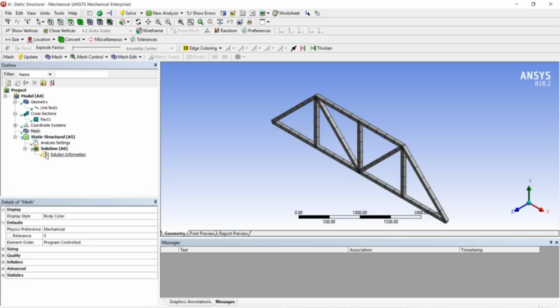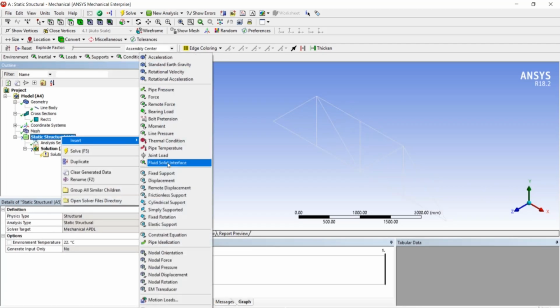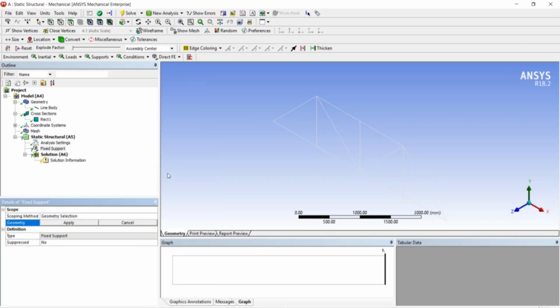So once you have finished meshing, you then go and right click, say insert, go to the fixed support. Now you need to be selecting points and edges. As this is a 1D body or a 1D model, you will have only edges or points. For that purpose you need to go to the vertex selection, and then you are going to select this point and this point, and you are going to apply the fixed support constraint.